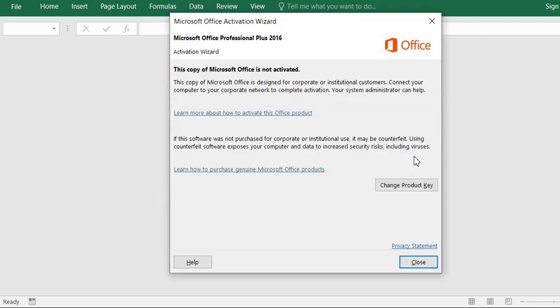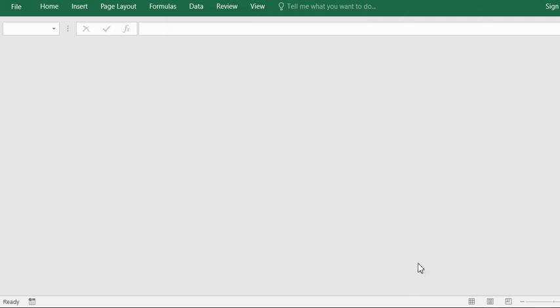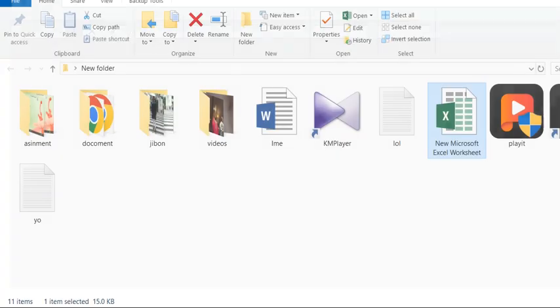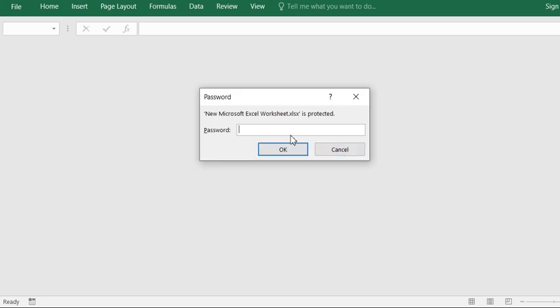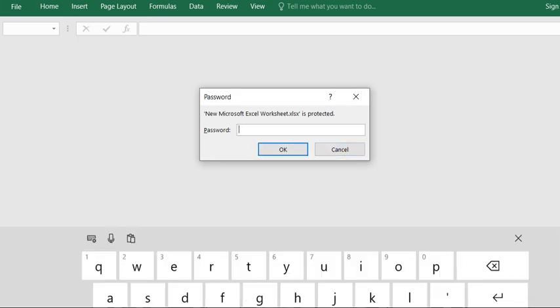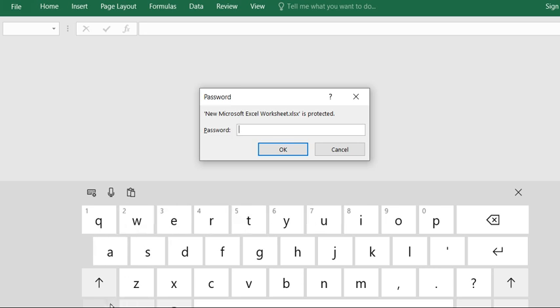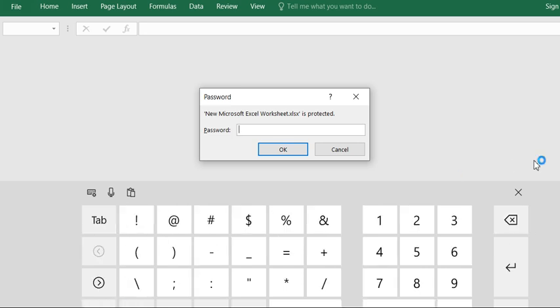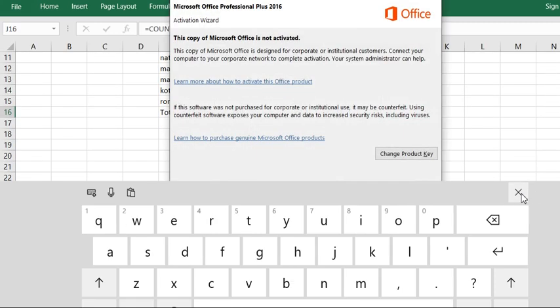We give the exact password. We open this document. Give 1 2 3 4, click OK and it is open.